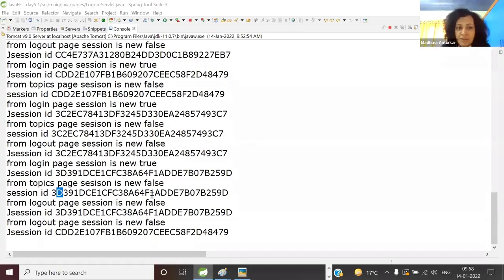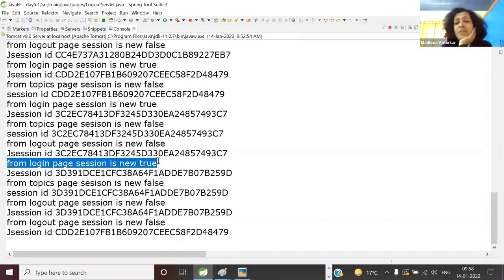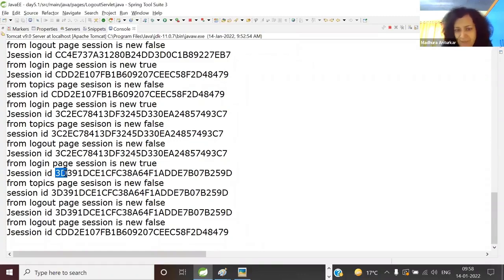So first, I'll say this. It will go to the login. I'm saying cookies are disabled. Okay, hear me. So from the login page, what value will you see? True or false? When the cookies are disabled, keep giving me answers. True. It will generate some session ID, not the same, some arbitrary session ID.